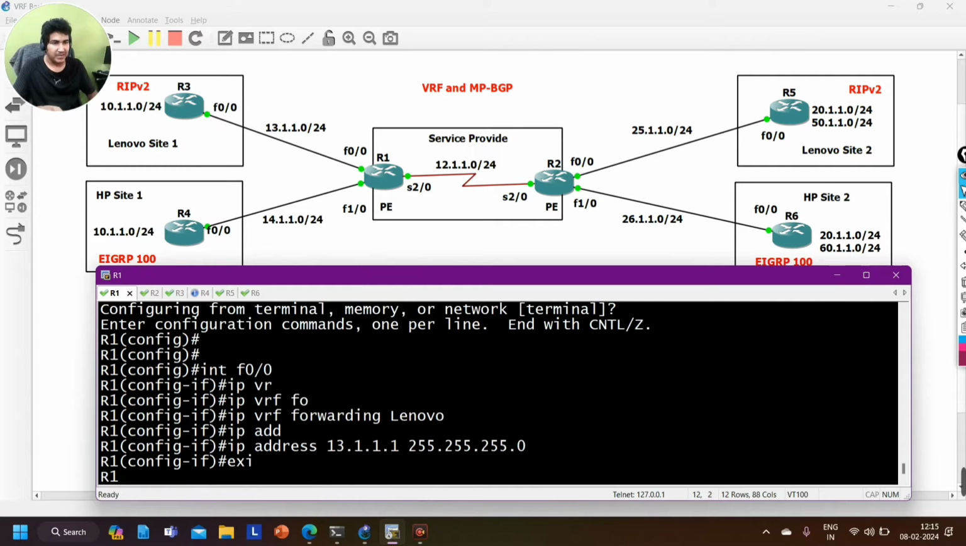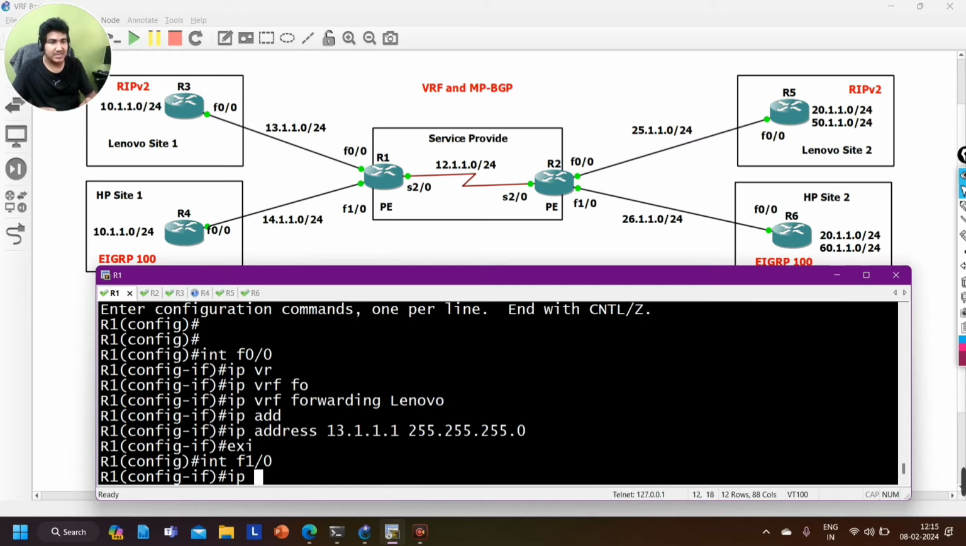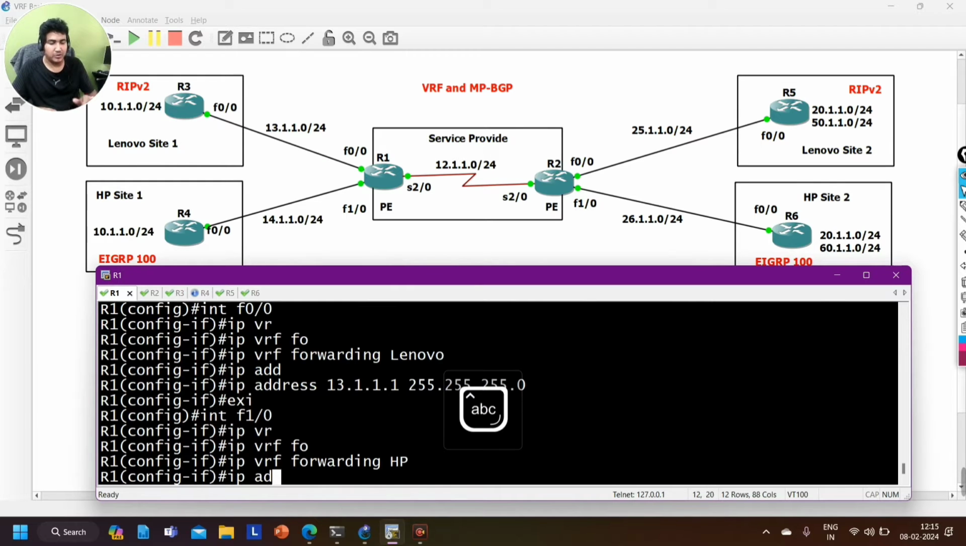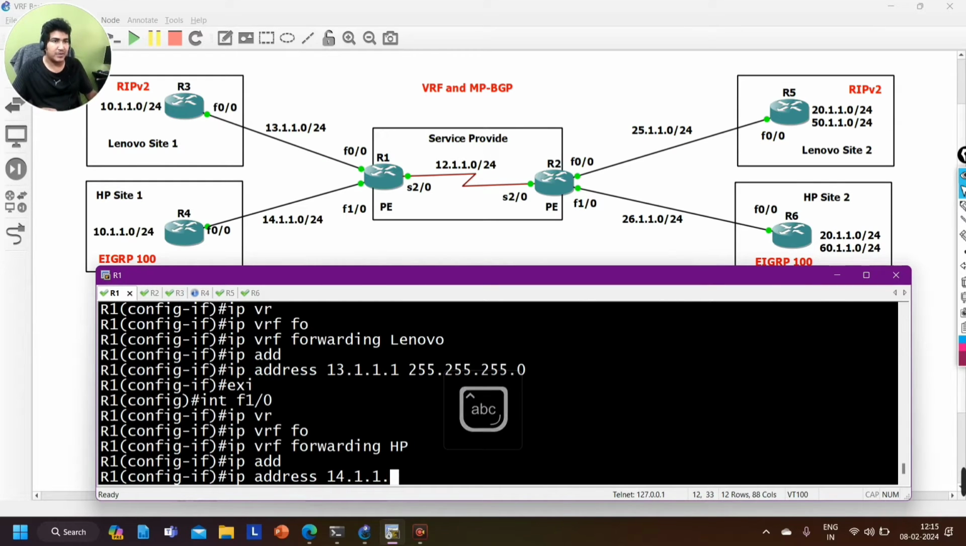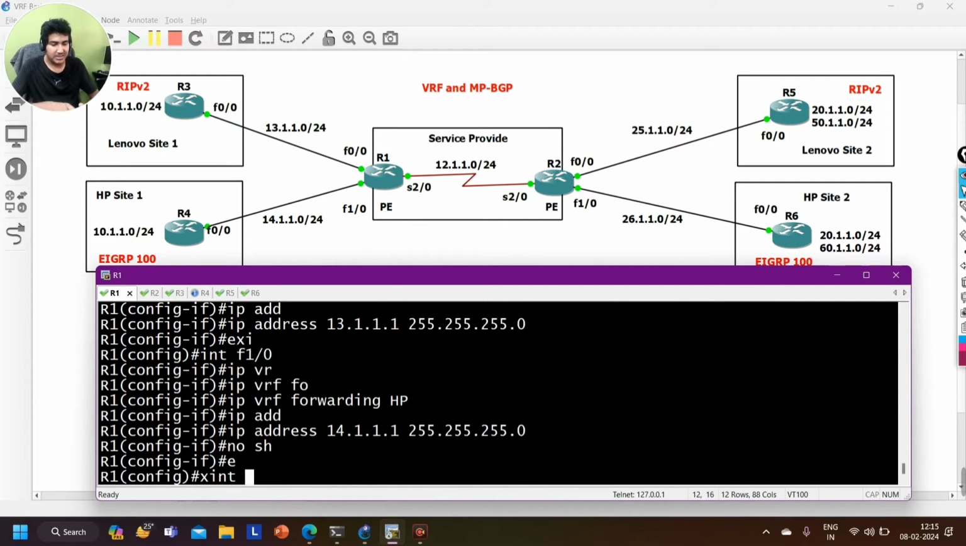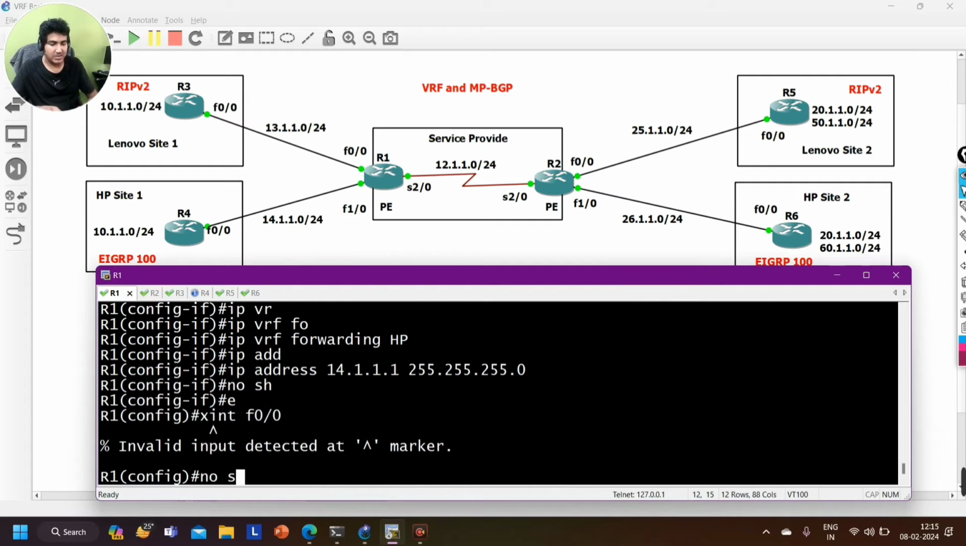IP address 13.1.1.1 255.255.255.0, exit. Then interface F1/0. I'm going to assign this interface to which VRF? To the HP VRF. So ip vrf forwarding HP, and then here I am going to define the IP address 14.1.1.1 255.255.255.0 and say no shut as well. No shut. Exit. Interface FastEthernet 0/0, say no shut.